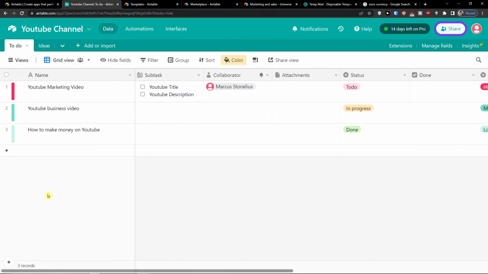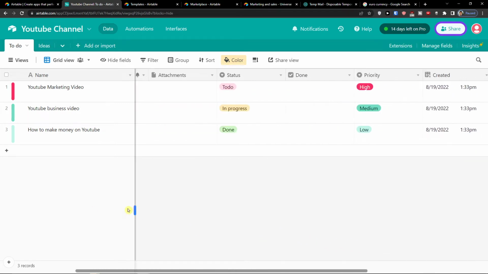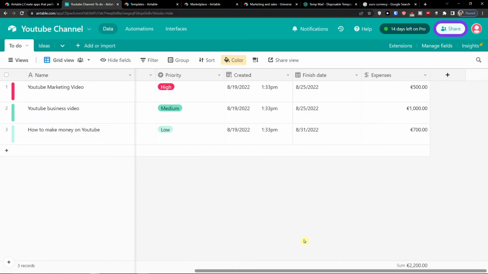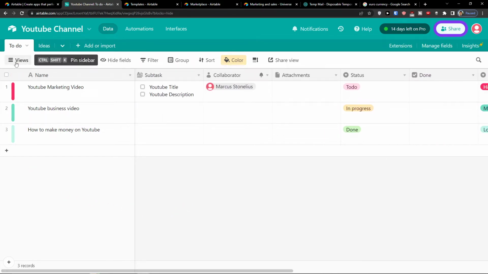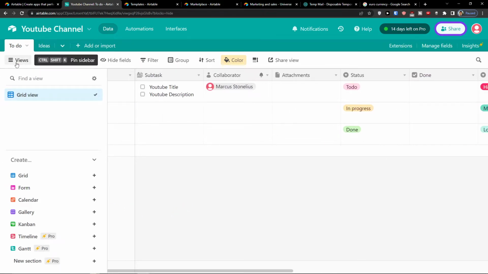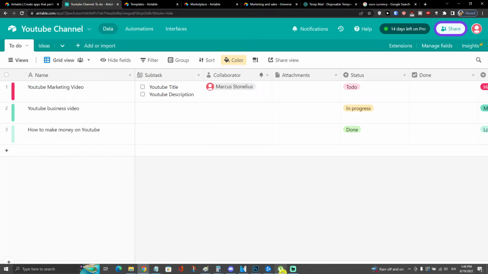Now, if something wasn't really explained better, let me know down below in the comments. But these are the columns that you can use in Airtable. So when we have the columns, the next thing that we're gonna do is we're gonna use the views and learn how we can manage the views.